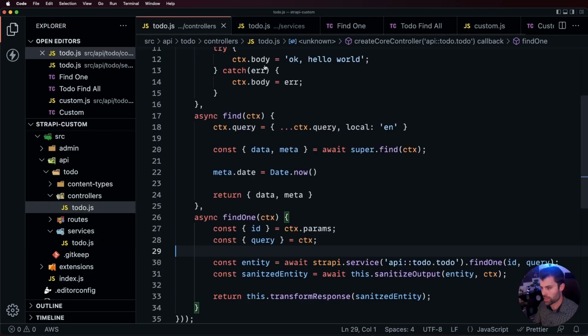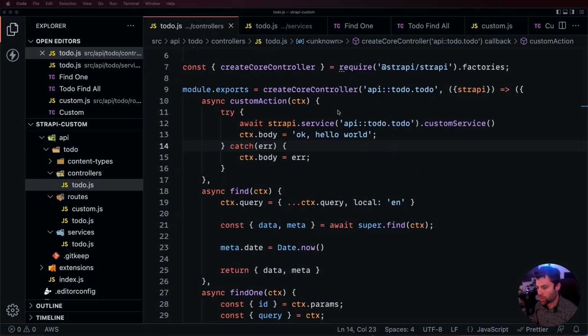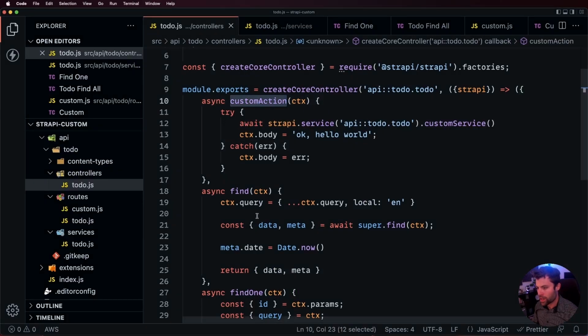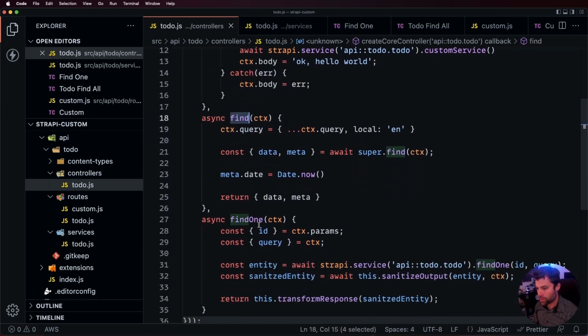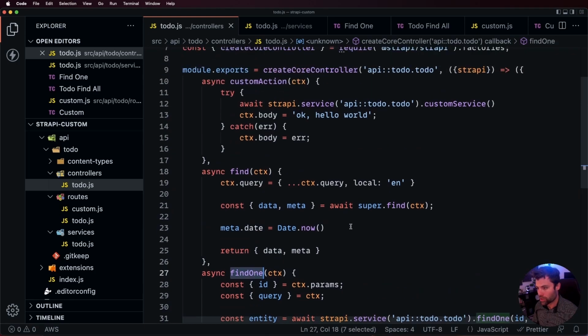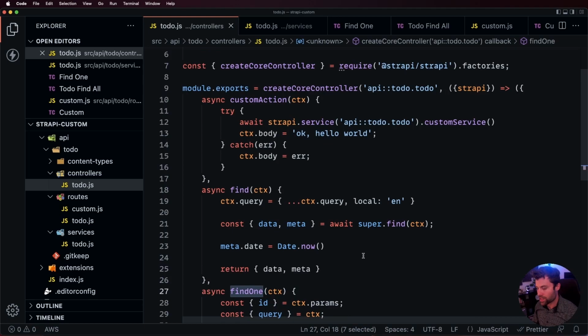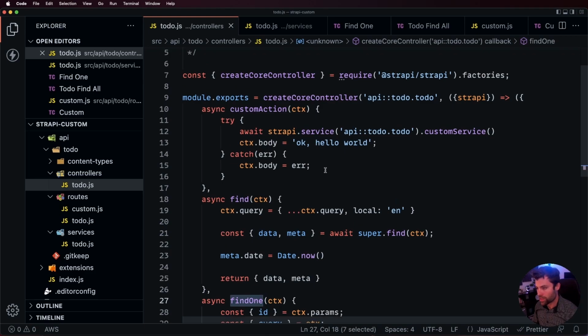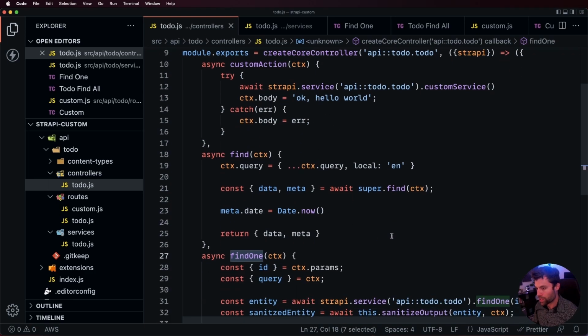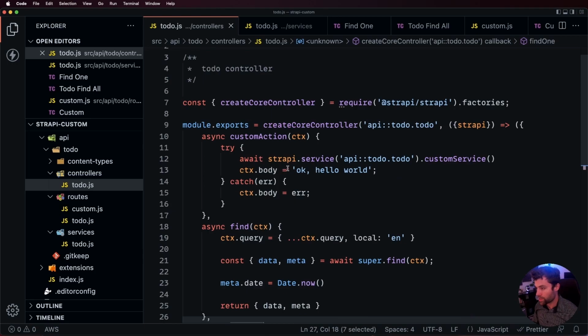And now if I go over to my controller here, this controller is actually customized. I created a custom action here. I overrode the find action here, and completely wrote some new logic for the find one action here. You can override your controllers by creating custom actions like this. And if you want to know how to do that, you can check out the video on this channel about custom controllers. This one's about services, so we're just going to use this custom controller that I've created in order to insert our services in here.